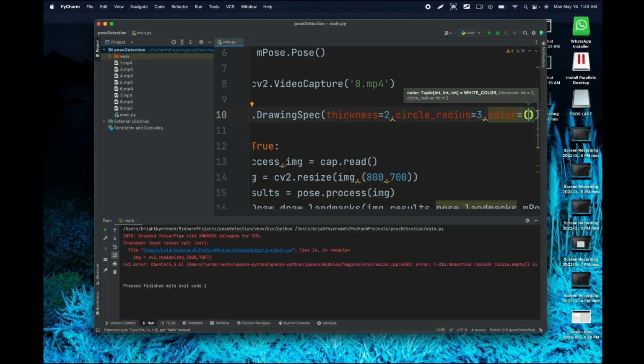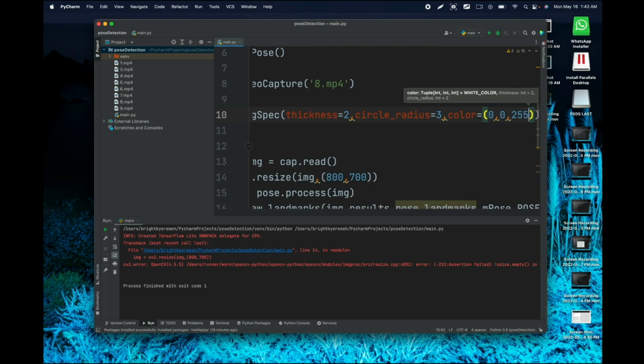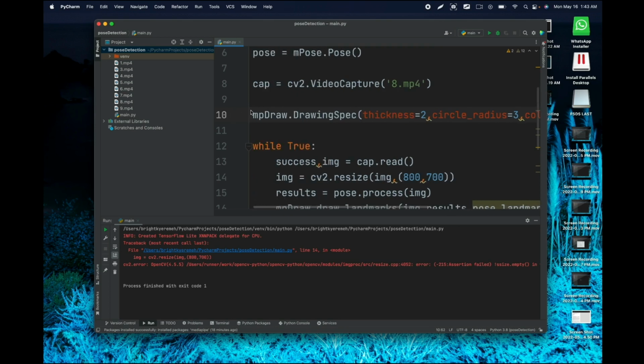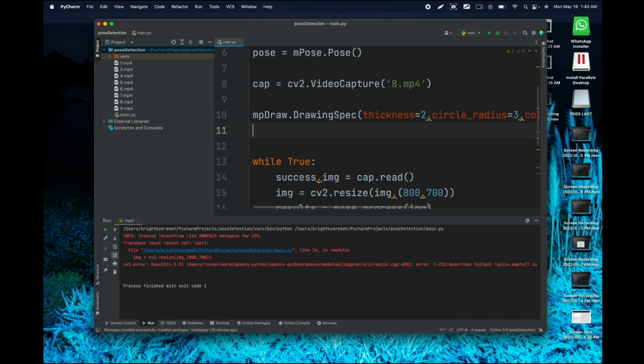Okay, so let's do the points. Let's make the points red, and then we make the connection lines green. So I'm going to put 0,0,255. That's the red point. And then I'll copy the same thing and paste it over here.